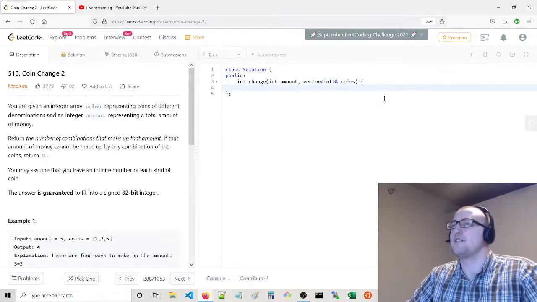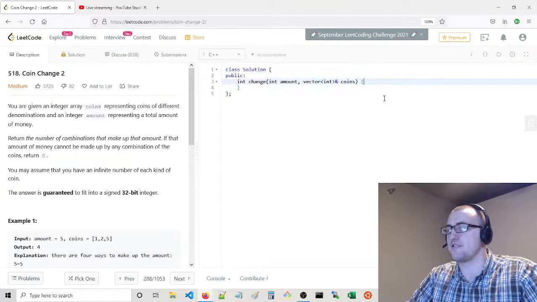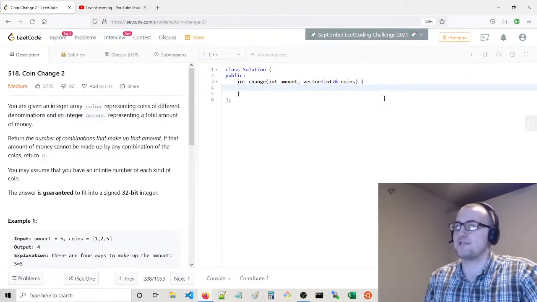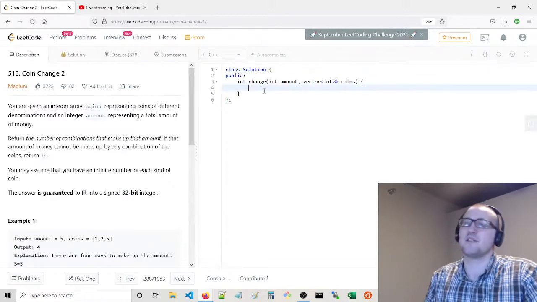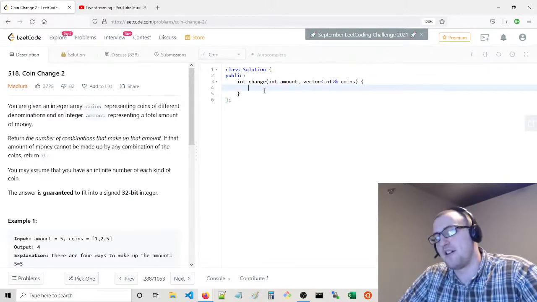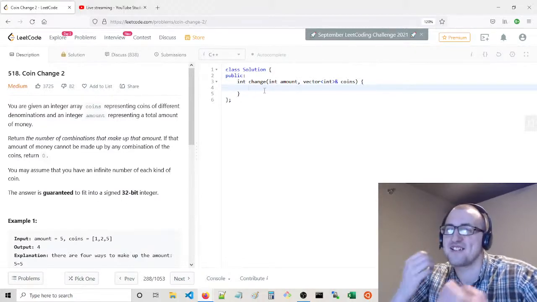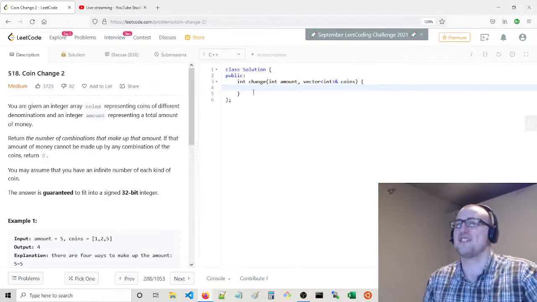I'll explain. This is a really interesting question, or at least a really interesting solution. I'll read the question and try to explain the solution. It's going to take me a while to explain it, but it's so succinct and so good, so perfect, it's great.